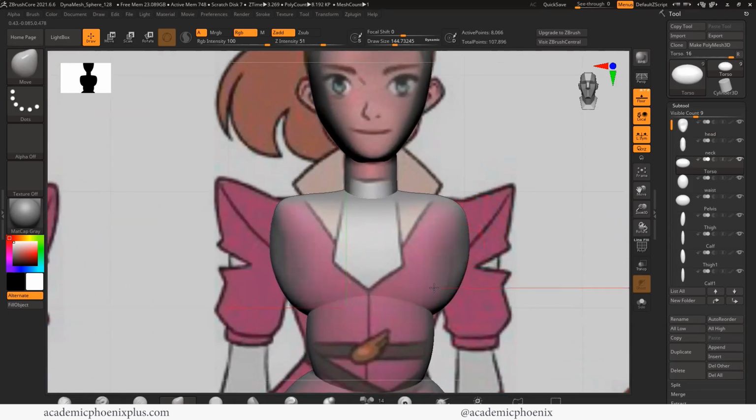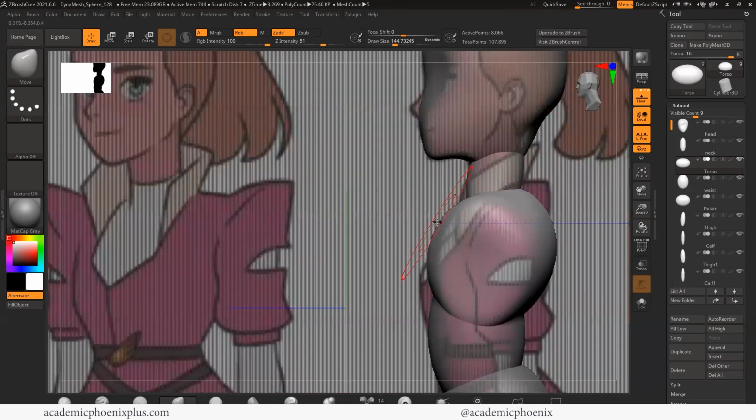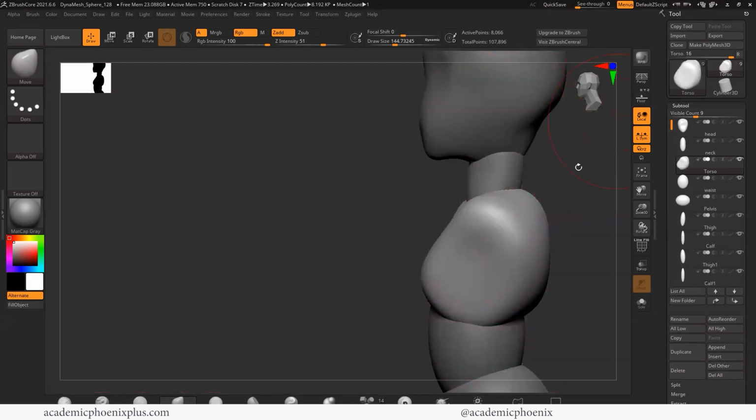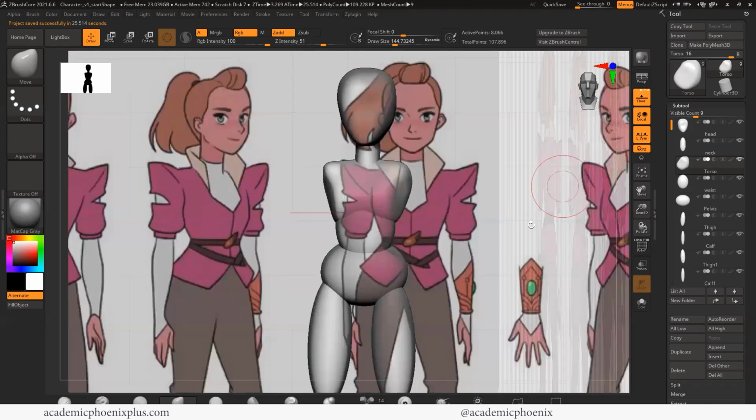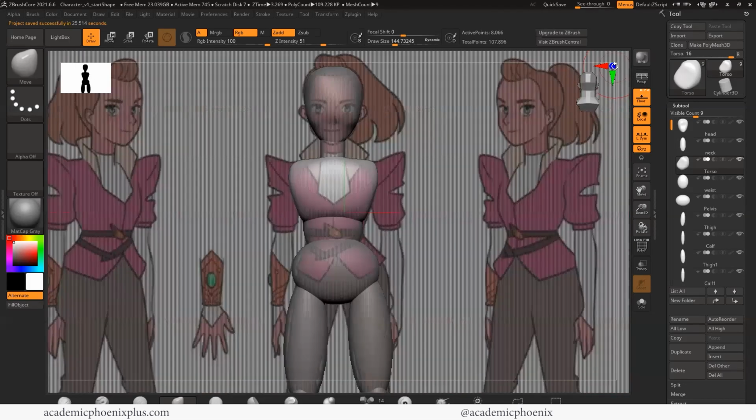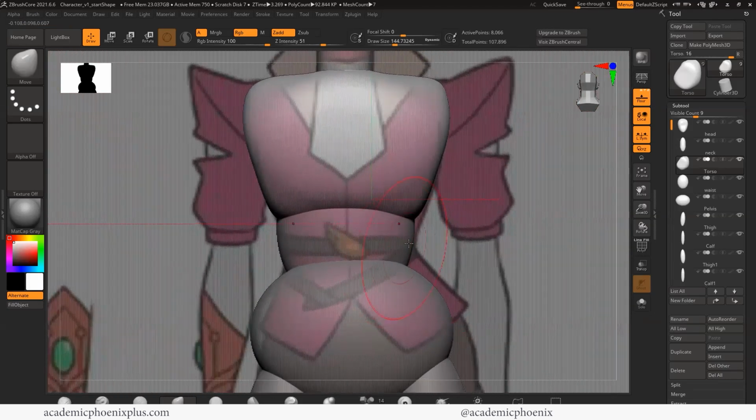So I'm pushing this in and just following along the design. Again, take a look at it in the side view. So this is what we have so far. Moving on, again, turn on the floor. Make sure you're in the front view with perspective turned off so I can start working on her.